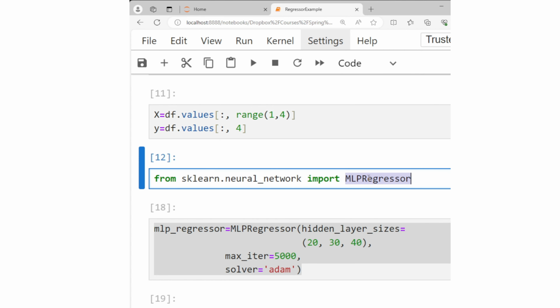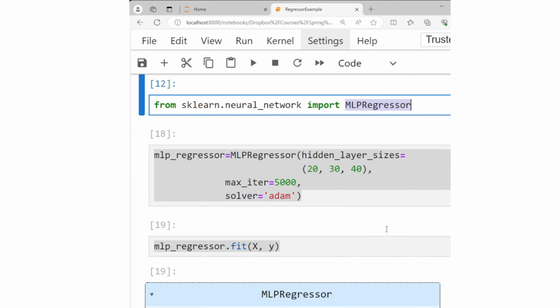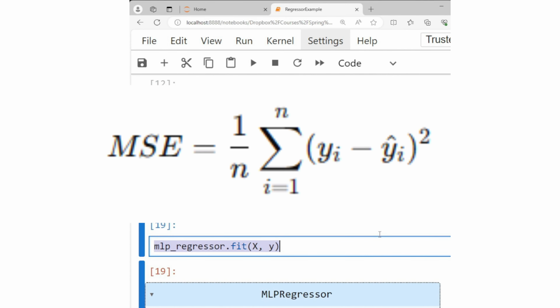This MLPRegressor does not really have much flexibility. You cannot change the objective function, which is mean squared error. The mean squared error is a widely used loss function for regression problems, and it measures the average squared difference between the predicted values and the actual target value.